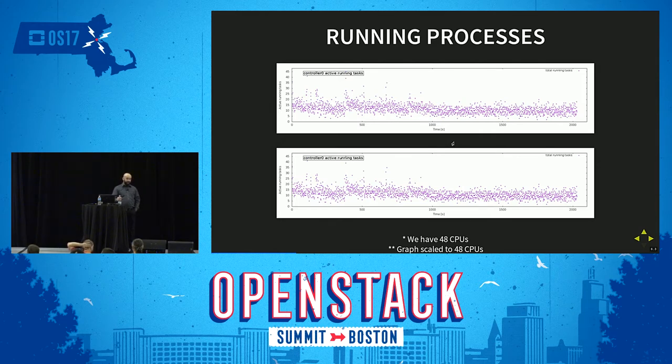And what is interesting on this graph, again, the average value of the actively running processes on the controller is between 10 and 15, yes? This graph is scaled from 0 to 48, because like I said, my servers have 48 CPUs, okay? That's the main reason why.